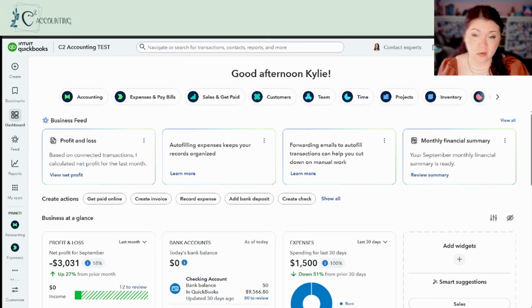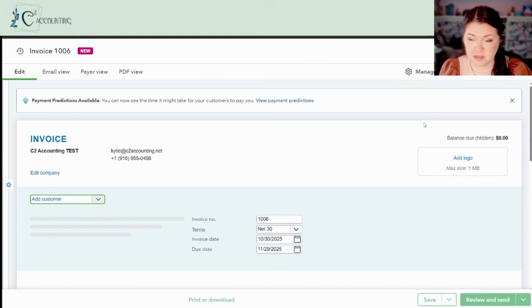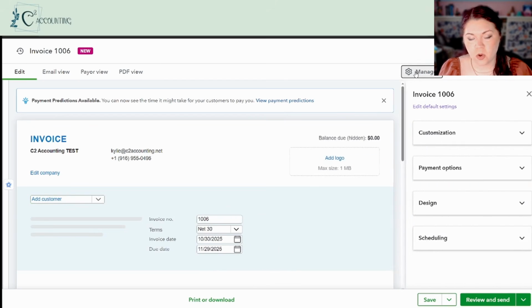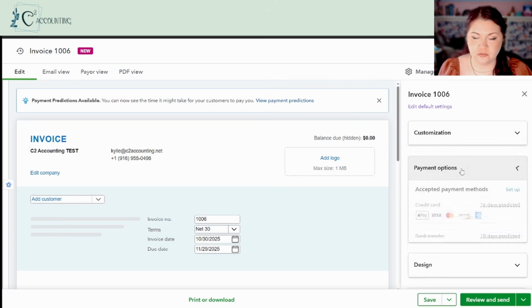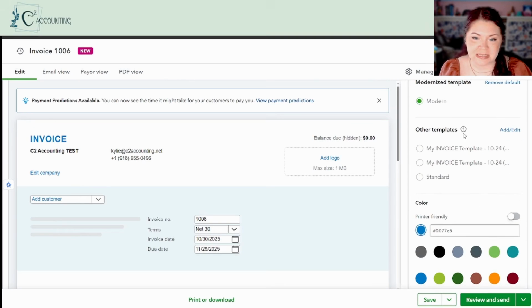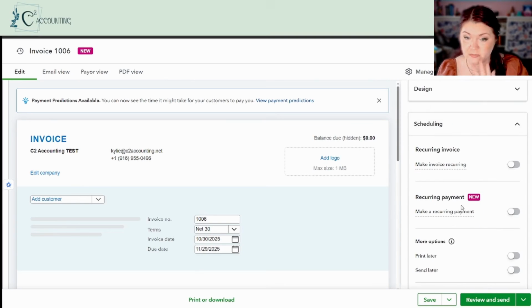Let's quickly go over how to customize your invoices before we discuss receiving payment and looking at outstanding invoices. Open any invoice using the methods that we just discussed above. Click the gear in the right corner or the Manage area. Here you can adjust the customization, adjust how you receive the payment and payment options, choose your design templates, and scheduling for this specific invoice.